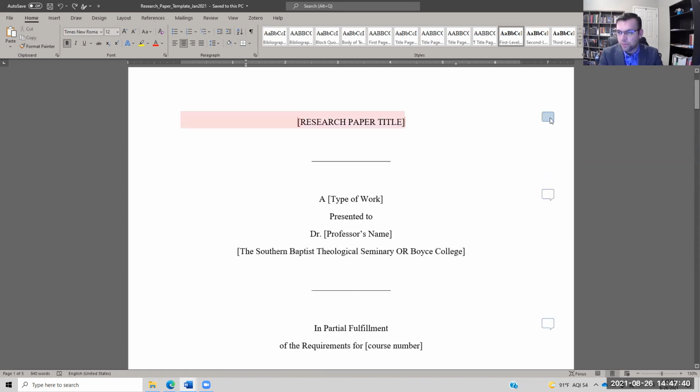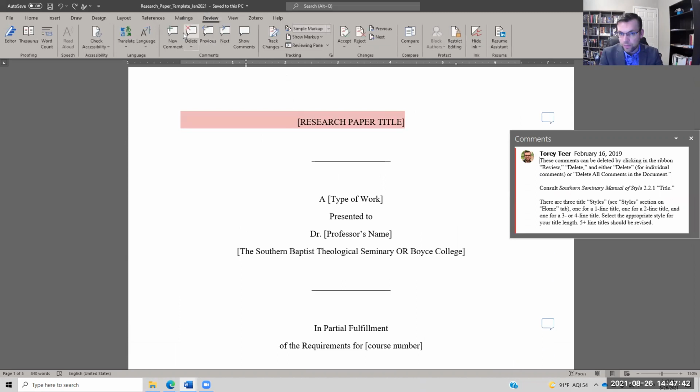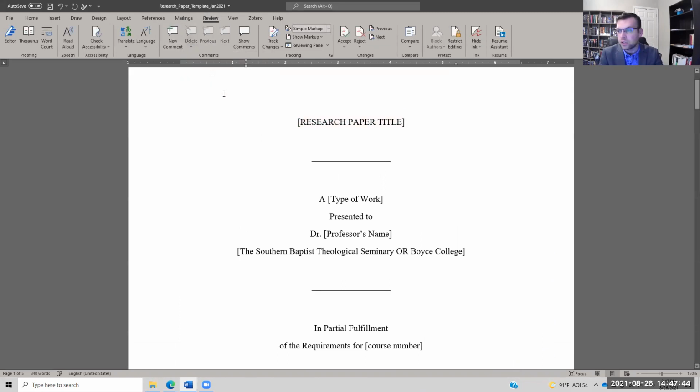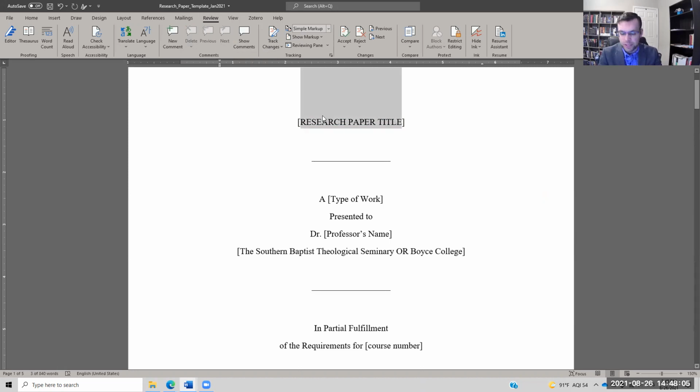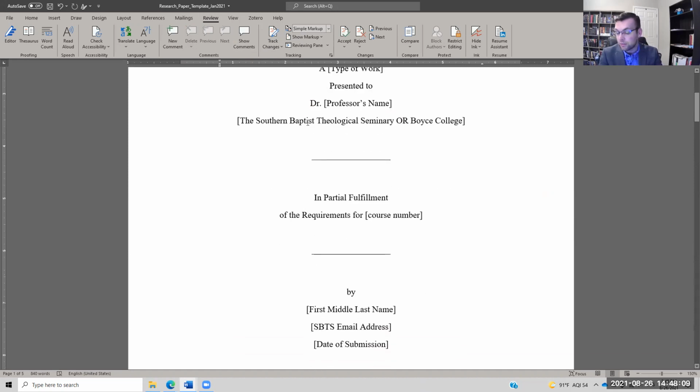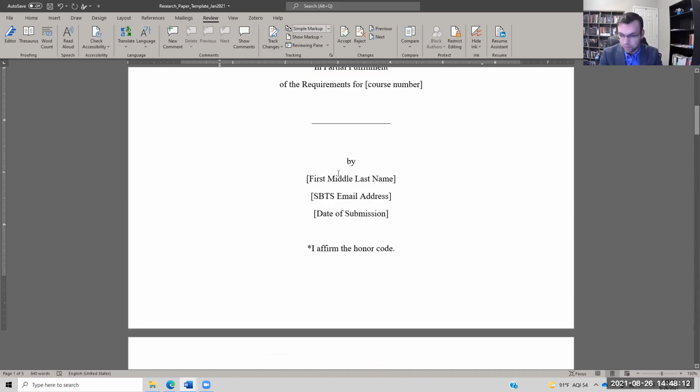The first thing I would do, which could be the last thing that you do, is to delete all comments in the document. So remember, review tab, delete drop-down menu, and then delete all comments in the document. Again, you might do that at the end, but maybe you've done this before, you're familiar with the template, you just need the template, you don't need the comments, you've already digested them, you just delete them all. You would remove the placeholders and put in the right information. I'm not going to do that at this moment. I think it's pretty straightforward.